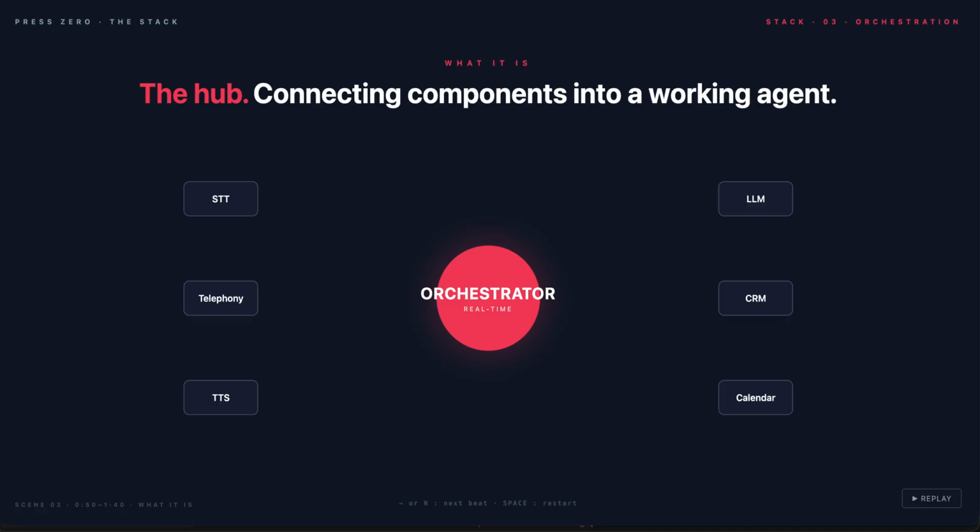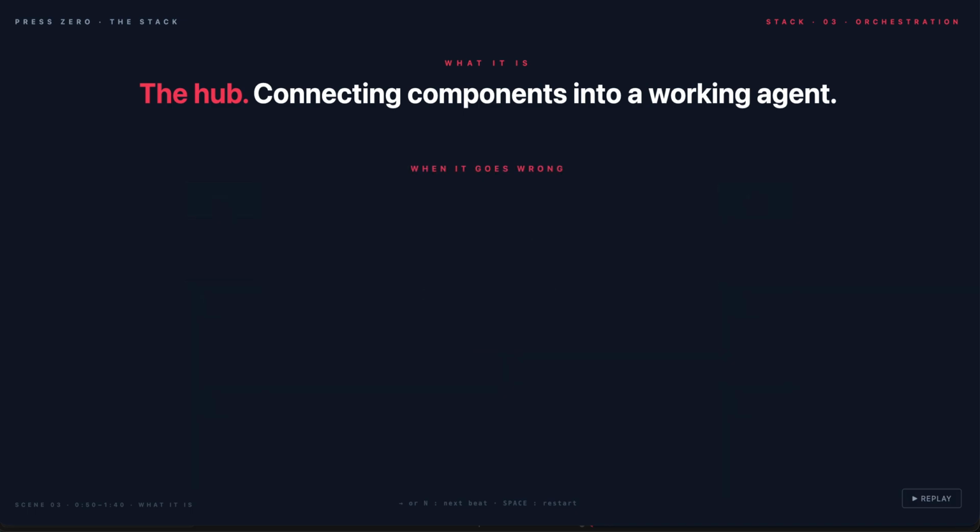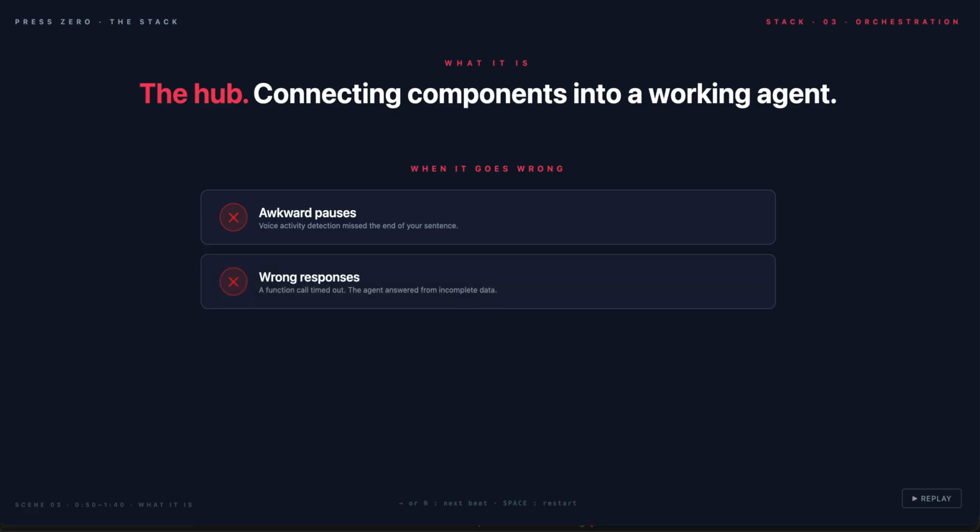It's also where the most expensive failures happen. Every layer below works fine in isolation, and the orchestrator is the thing that has to make them work together, live in real time. If a voice agent feels off, if there are awkward pauses, or a wrong response, or even a dropped call, the orchestrator is the most likely culprit.